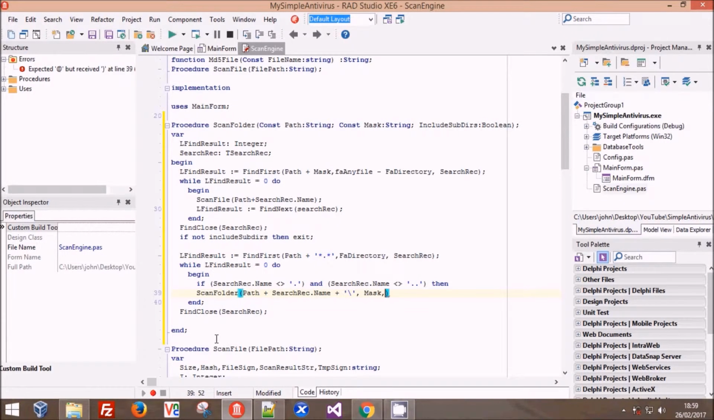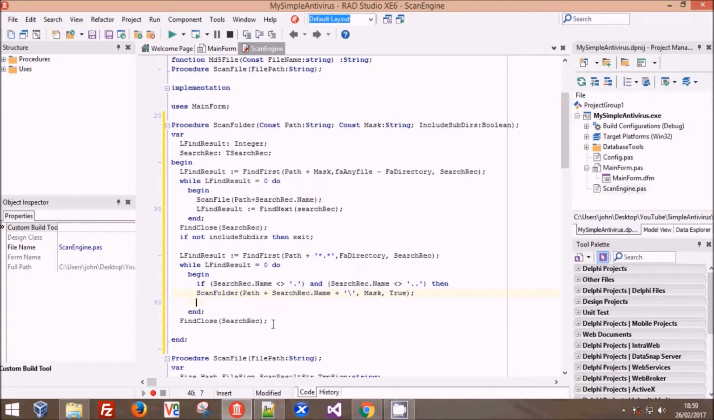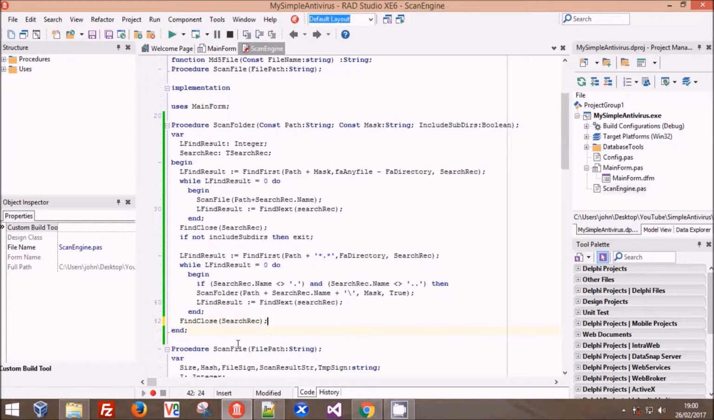So we need to use the path again plus the search record name, and this will give us our loop to go through the next folder, and we need to put a slash at the end to tell it we're inside the folder. We also want to transfer our mask that we've been given in this function, and we want to look through subdirectories that are inside of that one. We haven't exited by this point, so we need it. And we're going to find next again. And that's pretty much our scan folder function done.